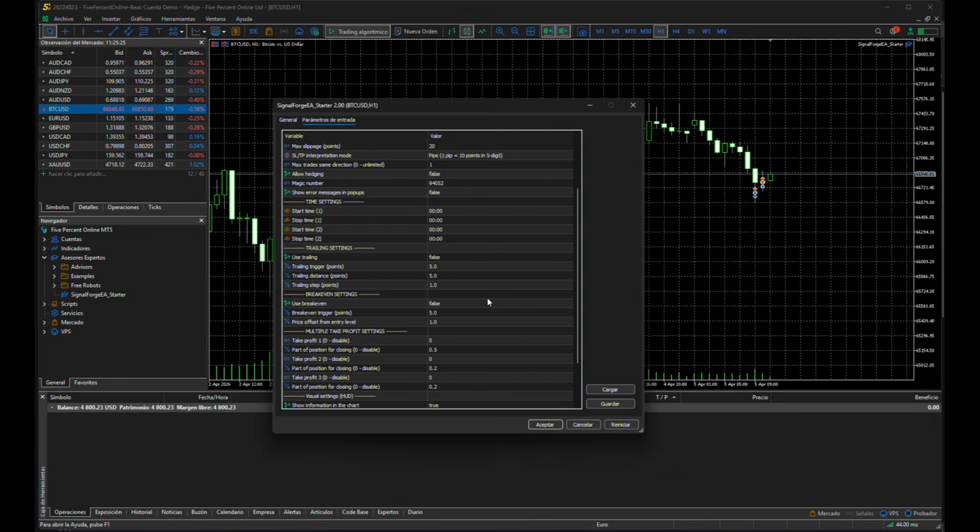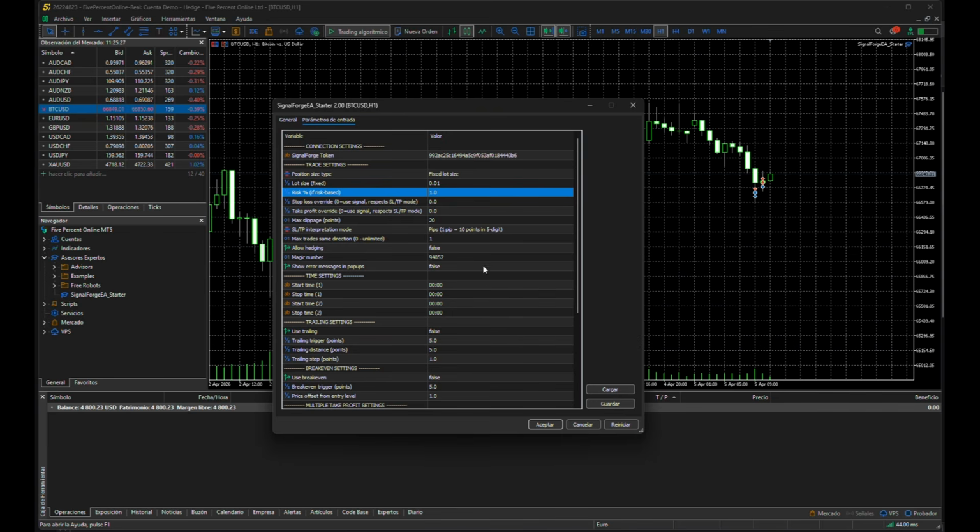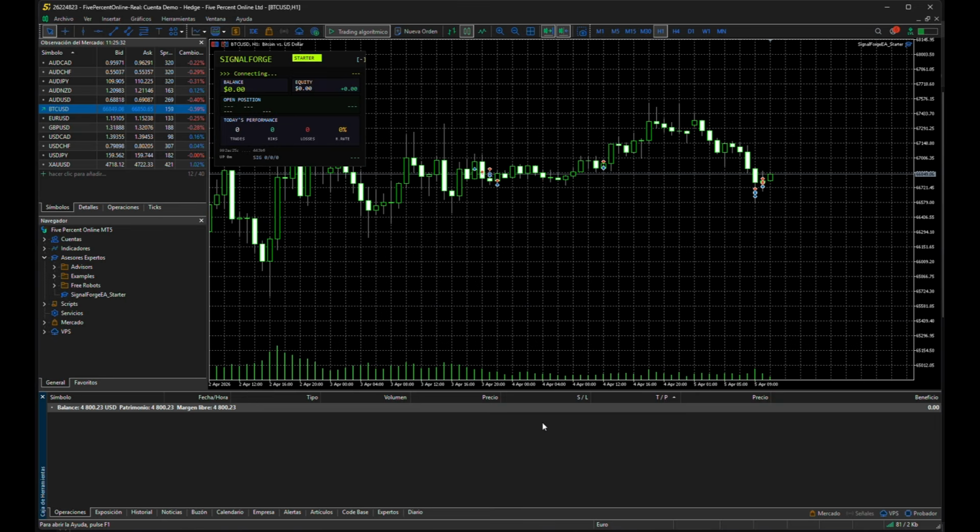Make sure the Auto Trading button is enabled at the top, it should be green. The SignalForge panel appears on the chart showing connected. Your balance and equity are displayed in real time. Now let's set up TradingView.